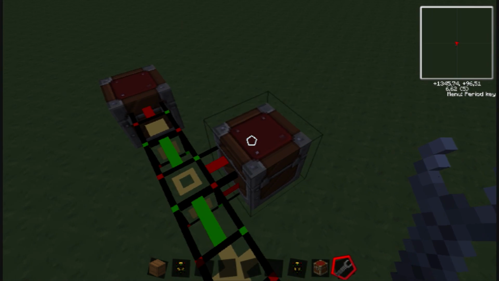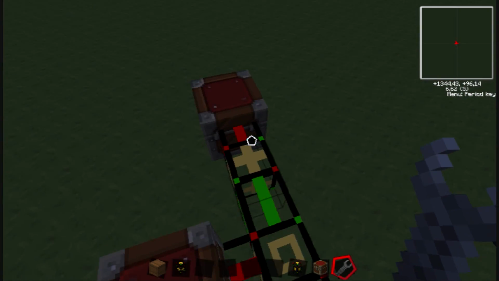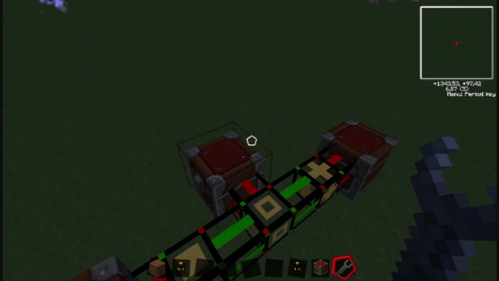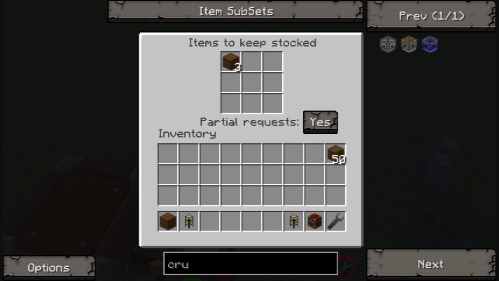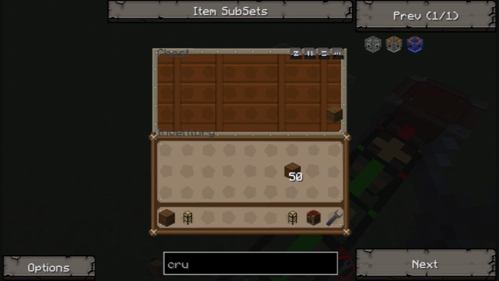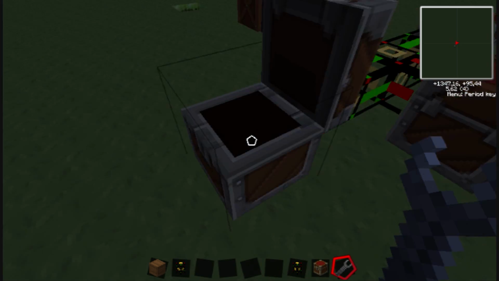Now it sees that it already got 3 wood in it. So if I place wood in here, it won't send it there because the system already knows that there's enough wood and won't send any more. If I place another wood in here, it will send it in there. And yes, there it goes. It's all in this chest now.